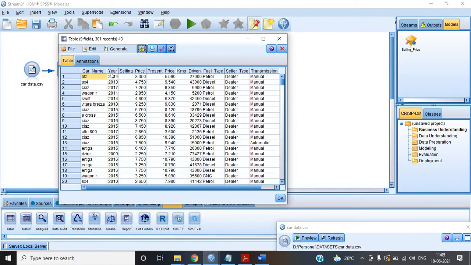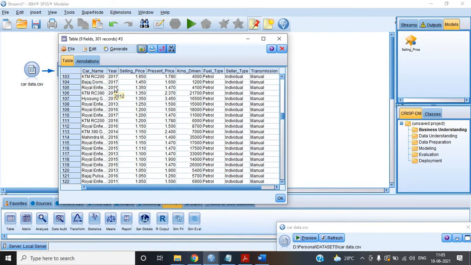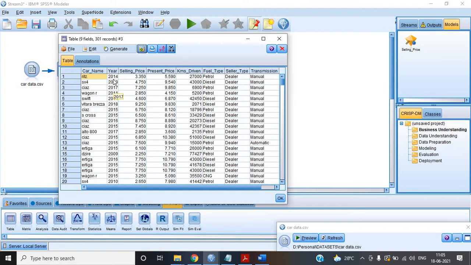Year of selling, different years of selling. This selling price is the price at which it will be sold. You can see the present price is 5.590 lakhs, and the selling price will be 3.350. It's relatively less because we have driven the car.